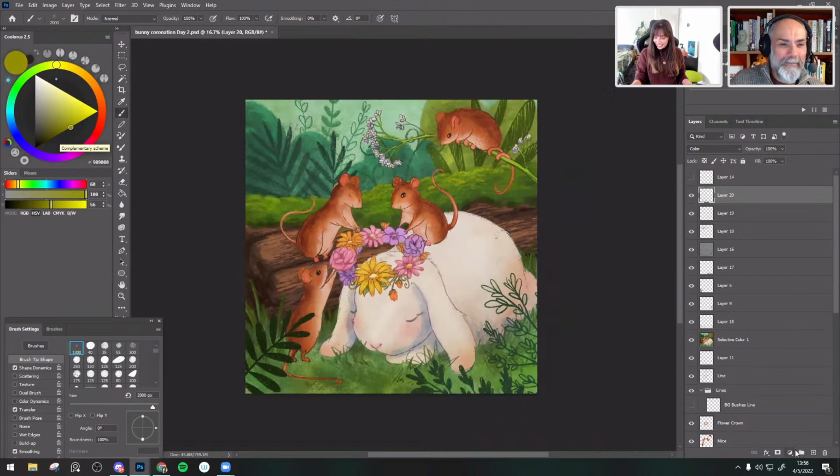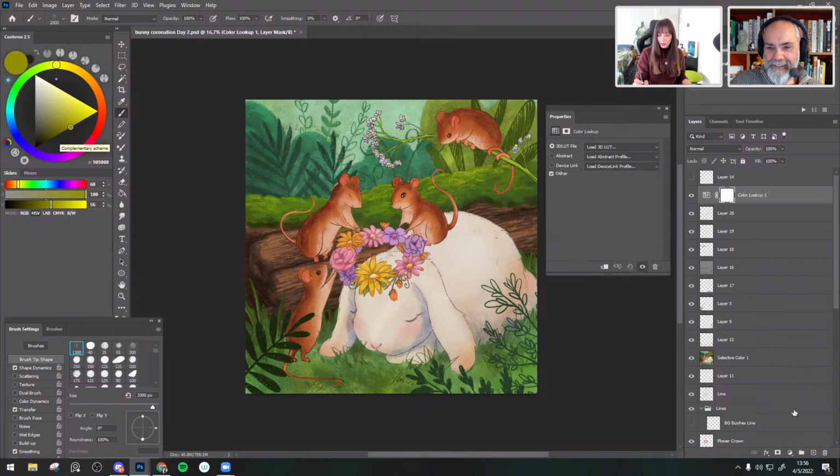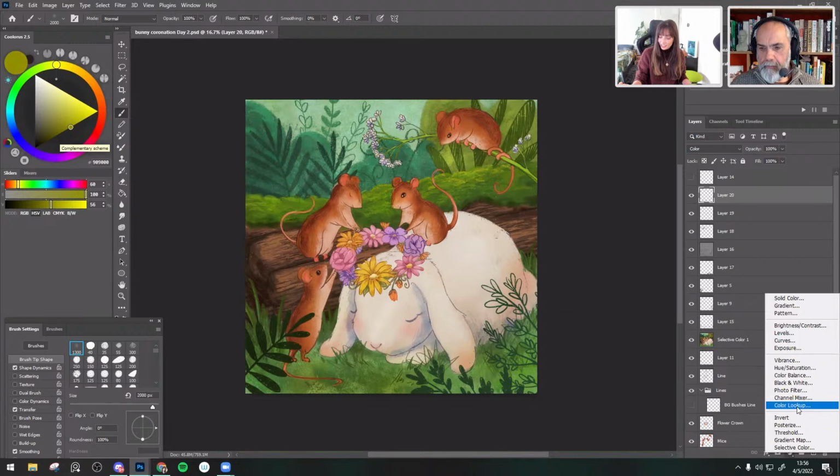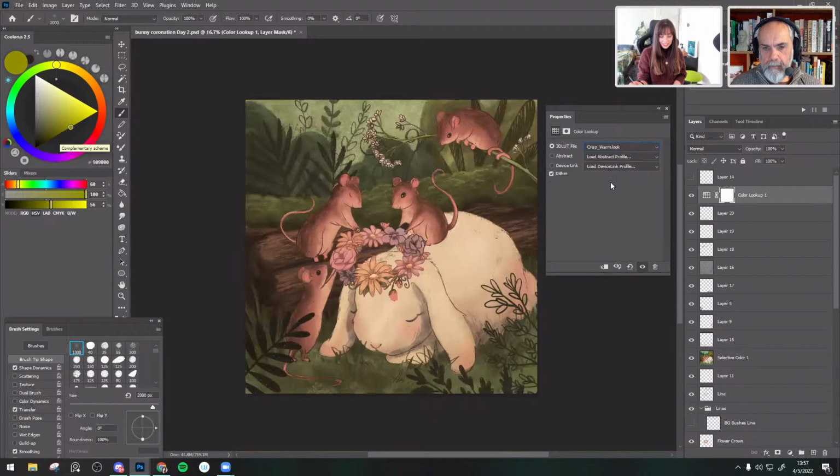Sometimes I like to go through the color lookup. I don't know if you guys, for anybody watching, we go through that one more time. Yeah, so just the adjustment layers, little half circle icon at the bottom of the layers palette, and then color lookup. And then sometimes I'll just go through the drop down and just kind of slide through like this and see if anything suddenly looks really cool.